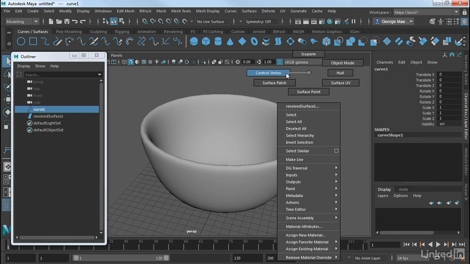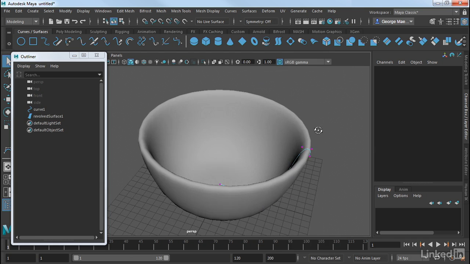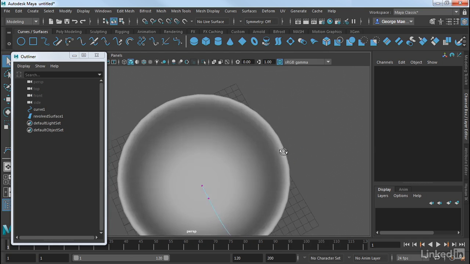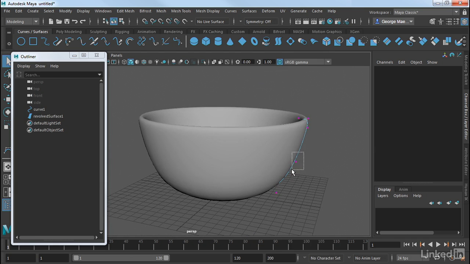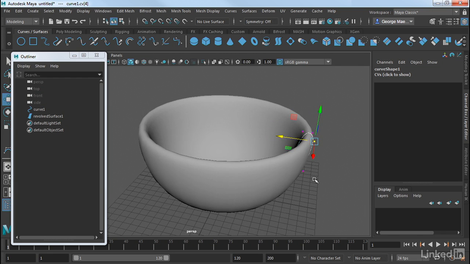I'm going to go ahead and turn off snap here and select this curve, and then right click over it and go into control vertex. So as you can see, I've got just the curve selected. And if I select one of these CVs or control vertices, you can see that as I move this, it actually can reshape this bowl. So I can go to my originating curve and start to fine-tune or revise my subsequent shape.